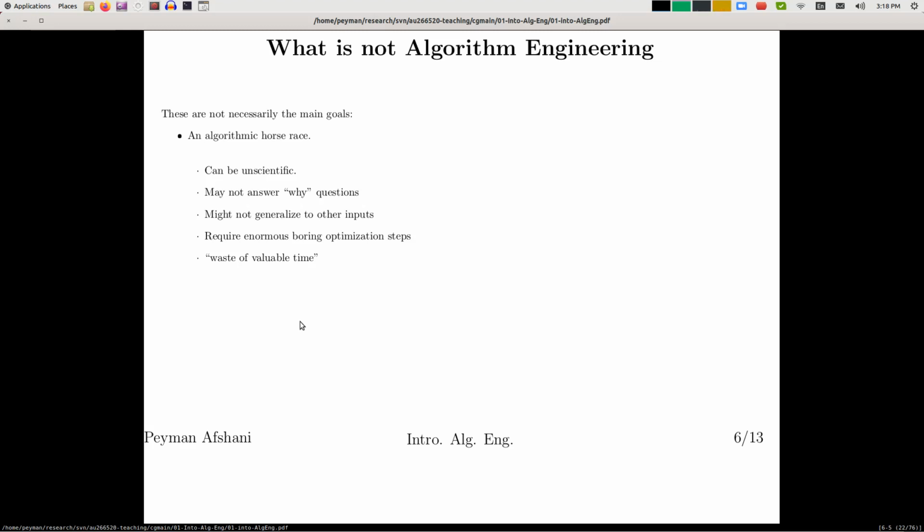Algorithm engineering is about, at least for me, understanding why some things are fast, and trying to optimize an algorithm so that it beats all the other algorithms is a waste of time from that point of view. Similarly, building the fastest algorithms or implementing a number of algorithms to see which one is the best, these are not necessarily the main goals of algorithm engineering, even though you could use some of the philosophy or the tools from algorithm engineering to do these things. They are not necessarily the main goal.